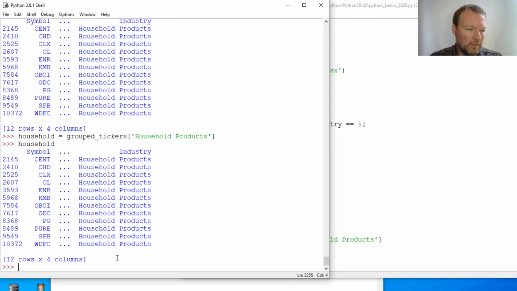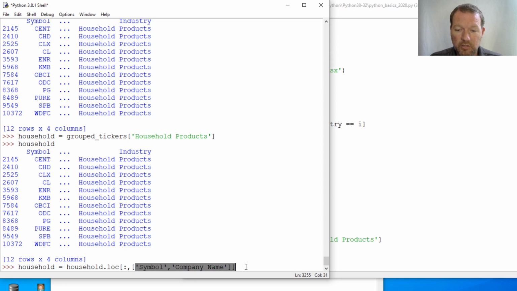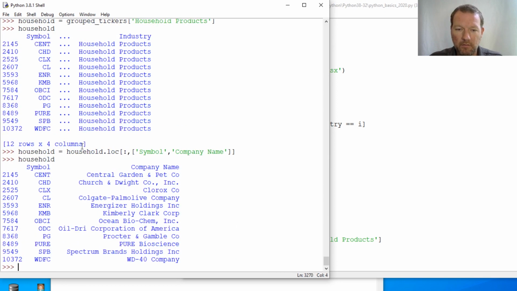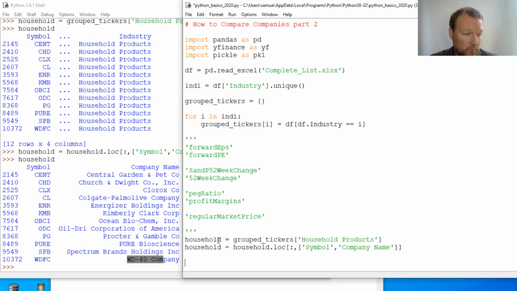And then we really need to shorten this up to only have this, really, right? So remind you, iLoc, all the rows, just these two columns. Household. Aha, here we go. Let's go ahead and put this over here too. All right, so we got Energizer, Colgate-Palmolive, Clorox, Kimberly-Clark, Procter & Gamble, and WD-40. So those, we know those.